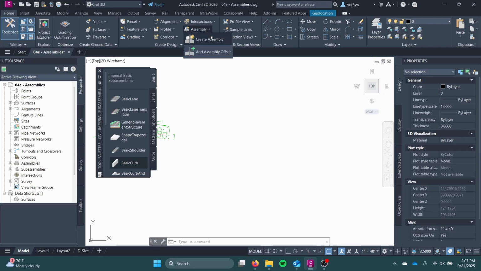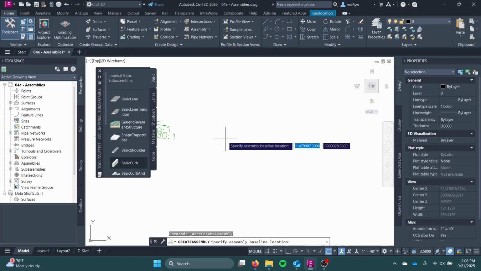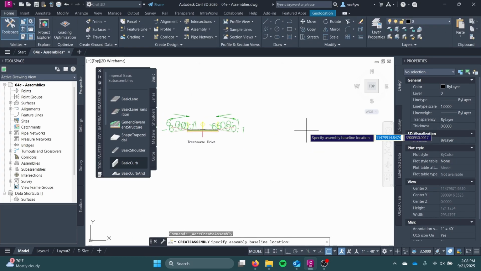I'm going to create a new assembly now, and I'm going to call this one sidewalk road, but you can name these however you like. This is kind of a generic name because it's going to be assigned to more than one roadway. Click OK. Place it down.